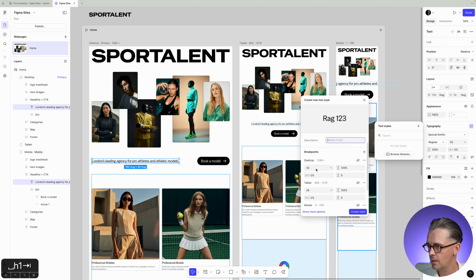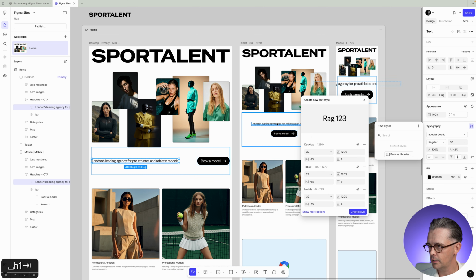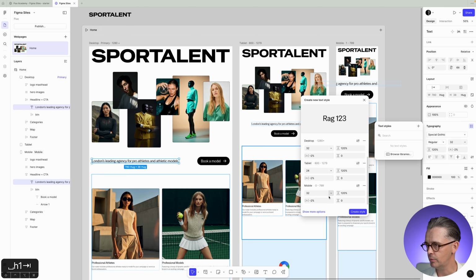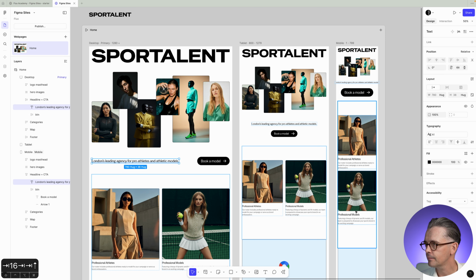So on desktop, this is going to be 32 point. On tablet, it's already noticed the thing we've done, 24. And you can even change the letter spacing, because usually you want a narrower letter spacing with larger type. So the fact that you can edit this within these breakpoints is fantastic. So for mobile, let's take this down to maybe 16, and go with that. So maybe then we want to take this to -1 on the letter spacing. And then I'm going to click create style, and that's kind of updated right across.